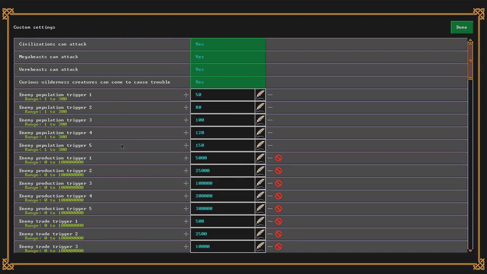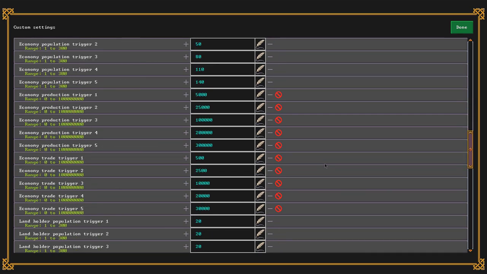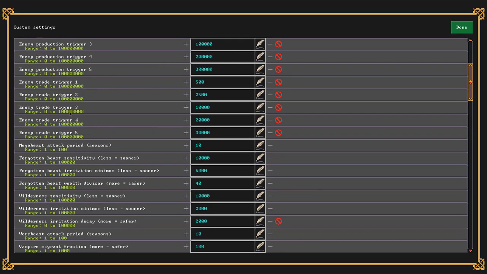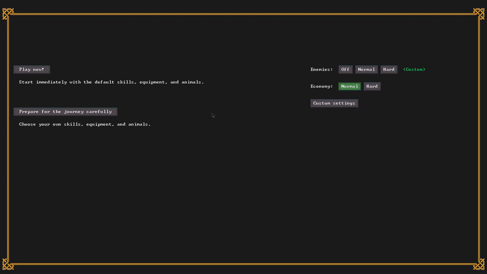I think that's what that is. I think that is the number of guys that you've got before. Oh no, that's the number of enemies. Oh. Yeah, I'm not 100% sure. Enemy population trigger. Is that what I think it is? Is that the number of dwarfs you've got in your colony before they attack? Let's hope so. Like I say, I'm not 100% au fait with this version, so I don't know exactly.